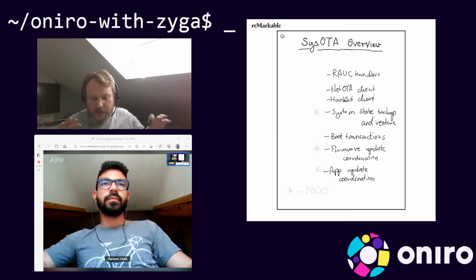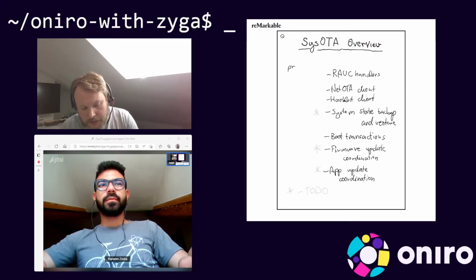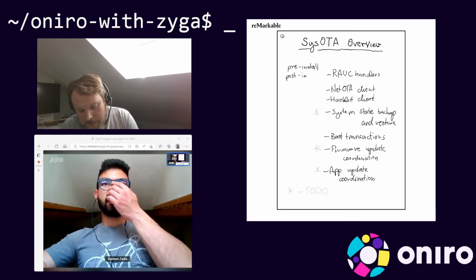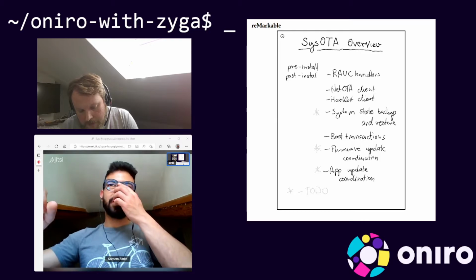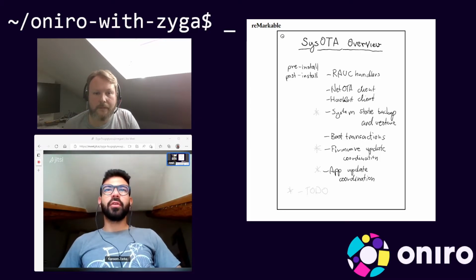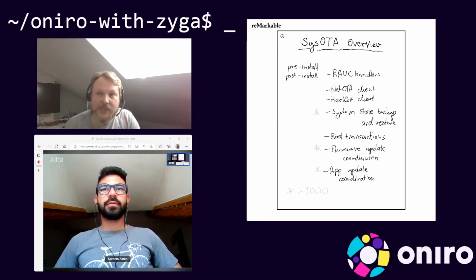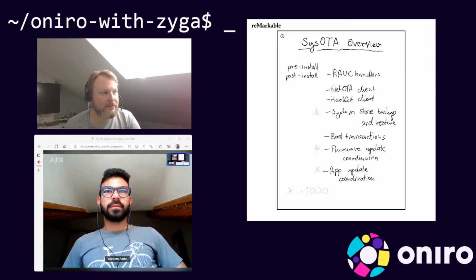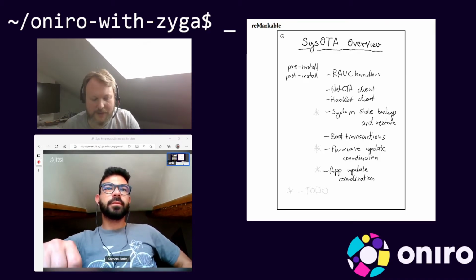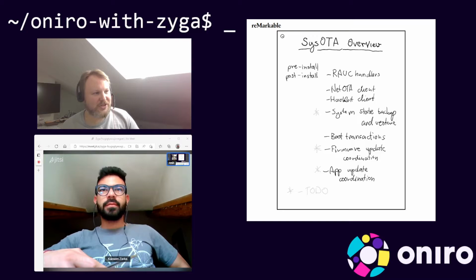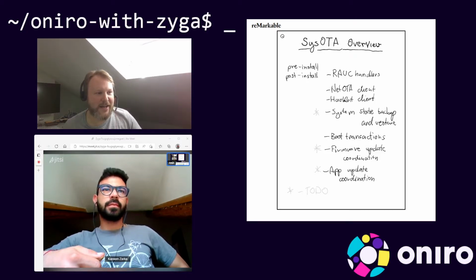So there's pieces that talk to RAUC, and these are pre-install, post-install. I imagine they have certain protocols to communicate. Yeah, absolutely. These are defined by RAUC, and we have implemented them. We have pretty nice tests for that. Sysota is the oldest project here that I have started, and it has the most testing muscle behind it.